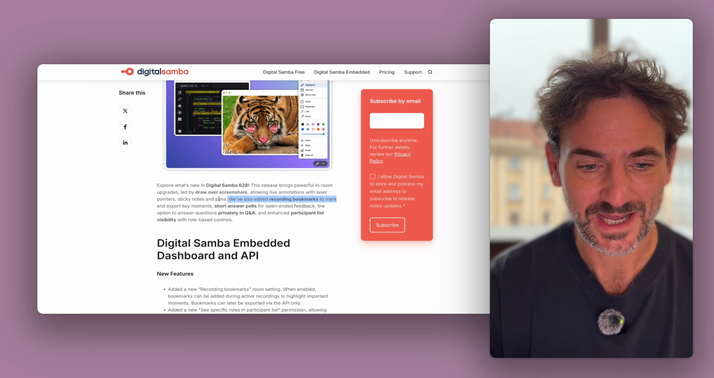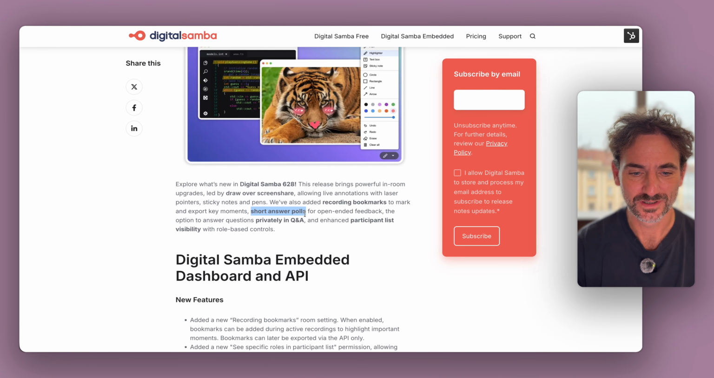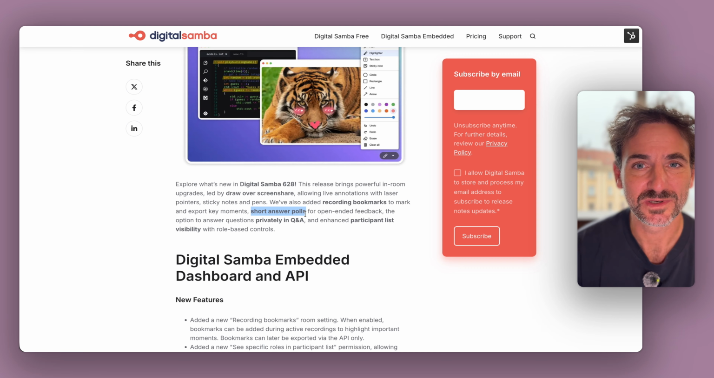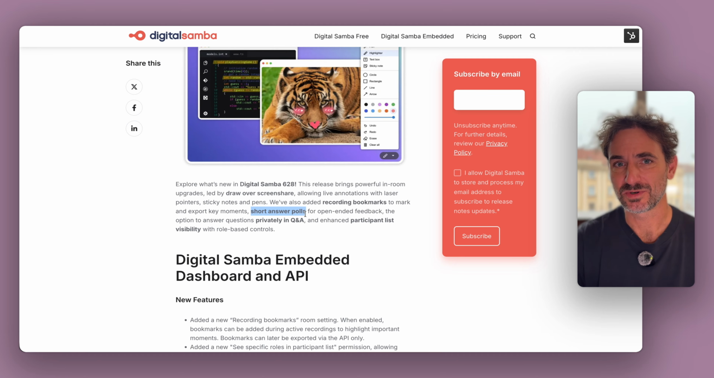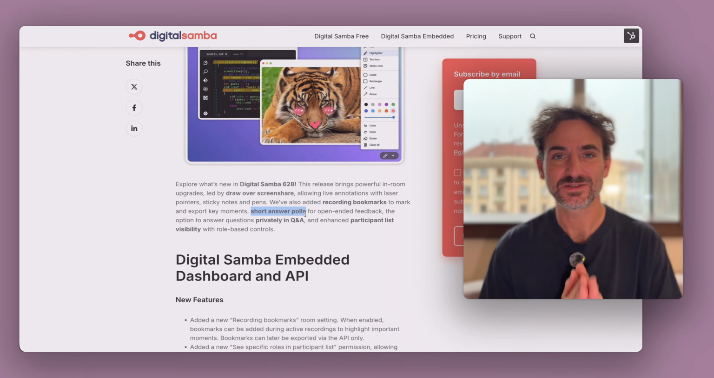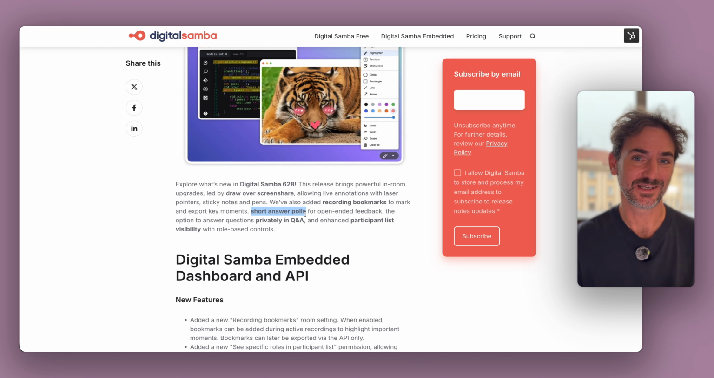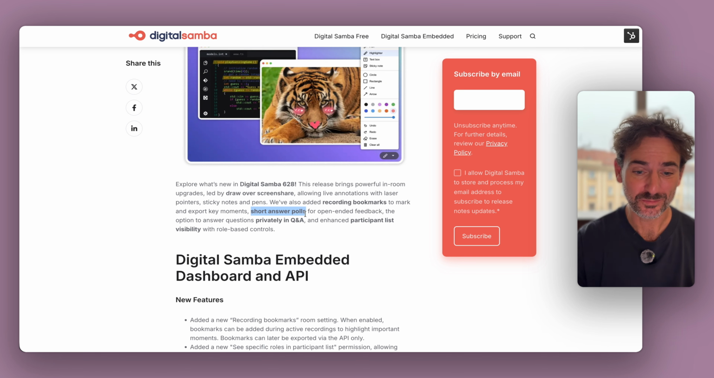And we have also added a new feature for people in market research and e-learning, the ability to add short answer polls. This basically means you don't have to predefine a set of answers. You can allow your users to answer freely and give their own options. And we've also added the ability to answer privately in Q&A. So it's massive. There's even one more thing.